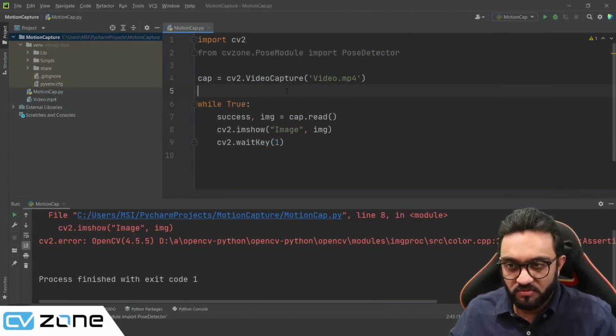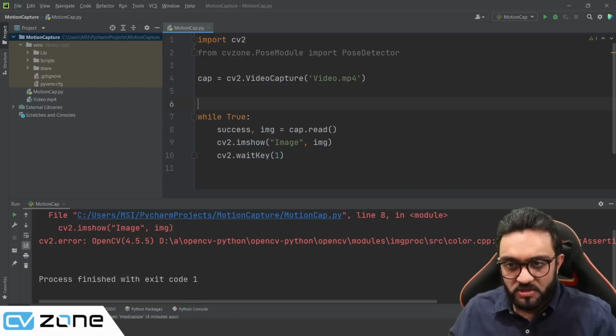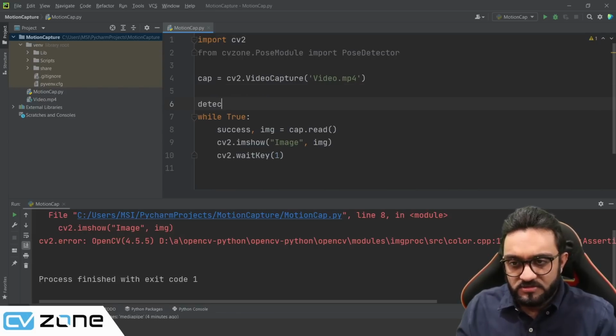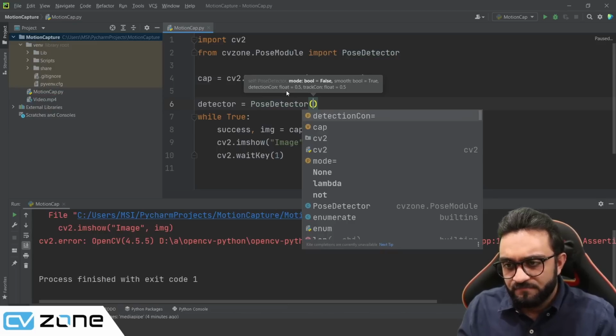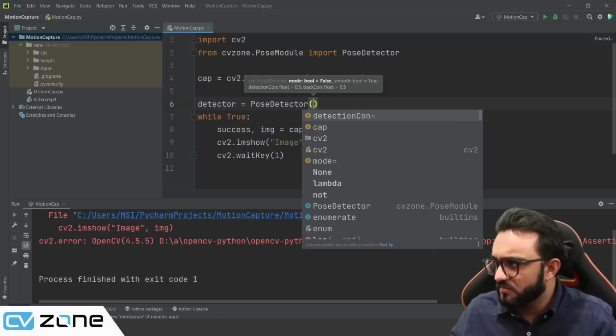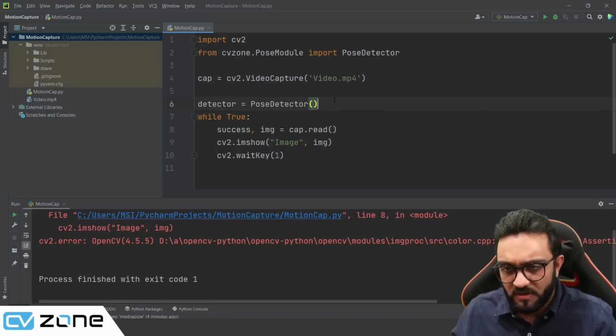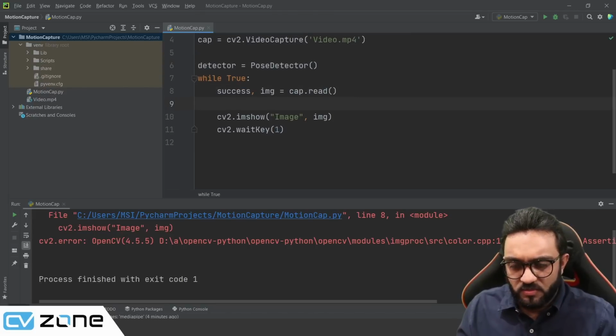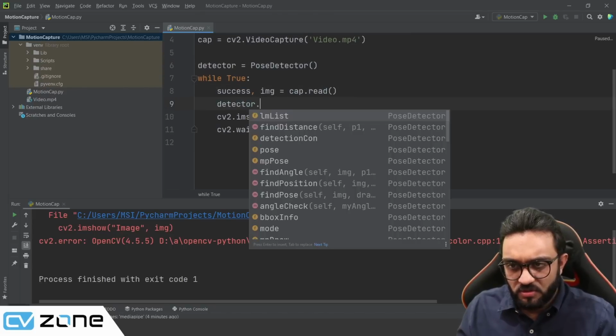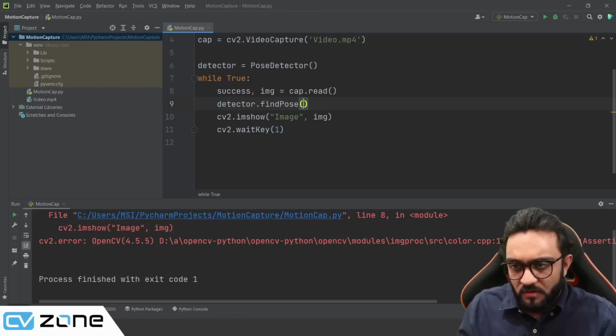detector, it should run much slower. So let's create the detector. So detector equals our pose detector, and do we need to give in any parameters? Well, you can, but in this case, I don't believe we need to give in any parameters. So that should be it. And then using this detector, we are going to write detector.findPose, and we will give in our image, and this will return us an image.